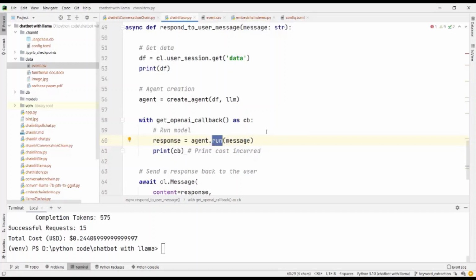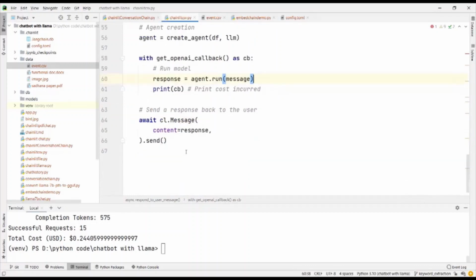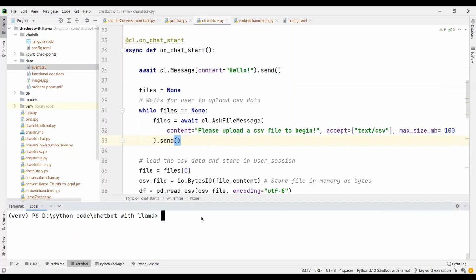To figure out the number of tokens used and the cost incurred, I can write my agent.run inside a get_openai_callback, and I can print the number of tokens and the cost. And the response that I receive from the agent is again sent back to the user in the chat window. So let's try to run it. Now let me run chainlit run chainlit_csv.py.